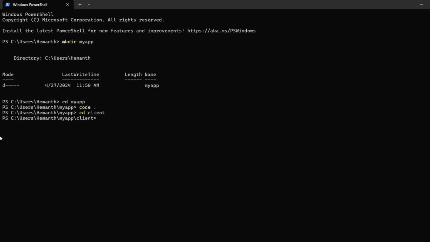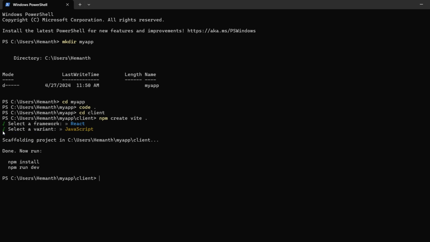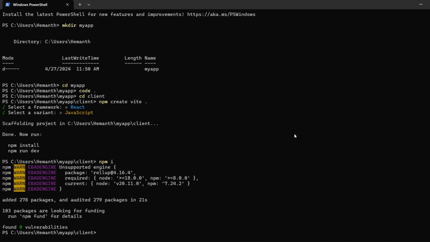So I'm going to host my front-end files using vite web development server. To use vite, we have to use npm create vite command and then dot. After that, it will ask us which library we want. I'm going to select React and then JavaScript. After that, we have to install the necessary packages which are needed for our application. So just wait some time. It will install all the necessary packages. So now all the packages are successfully installed.